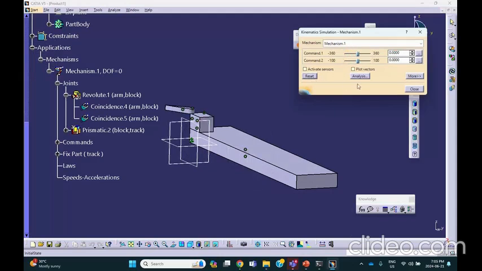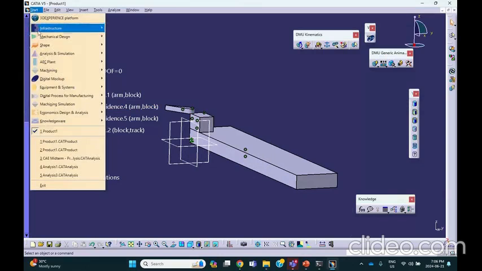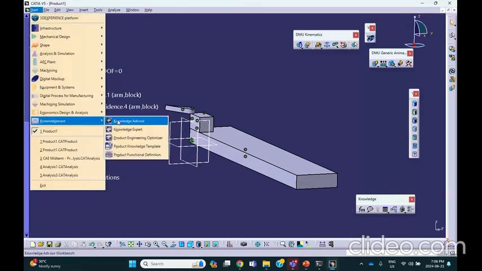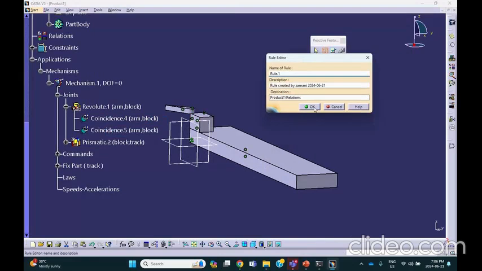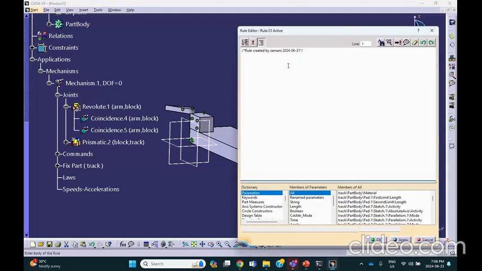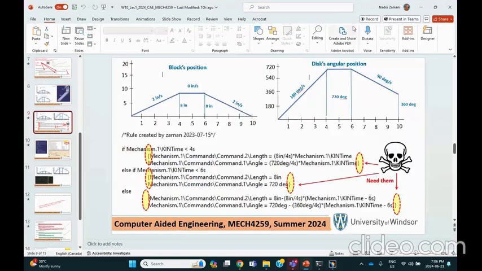We're going to put some physics into it. Right now, there's no physics. So you go to the start, knowledgeware, knowledge advisor. Here is your if X, Y. You click on it. It's a rule. So we'll call it rule 13. Lucky number. Okay. And then we're going to type in this stuff. So I'm not going to go back and forth between them. I'm just going to go and type it.